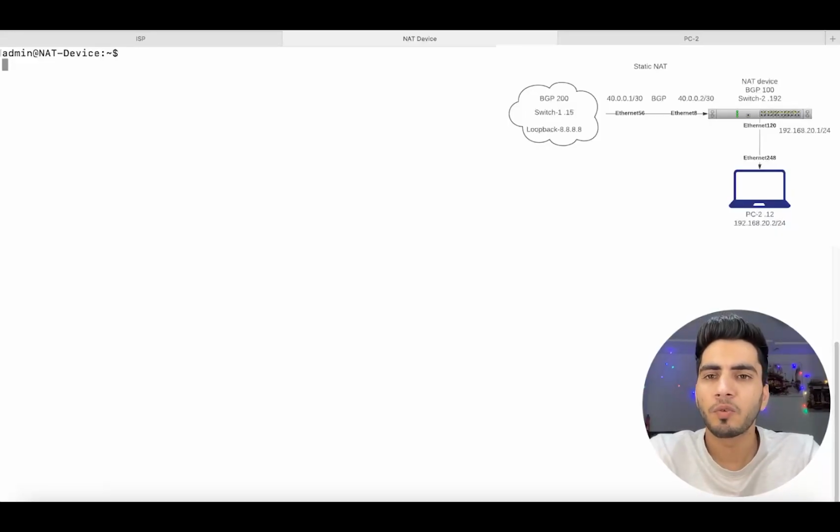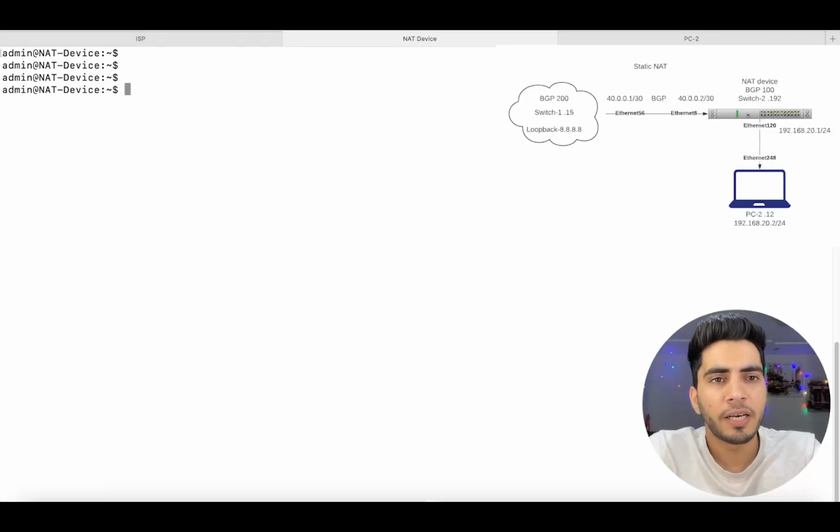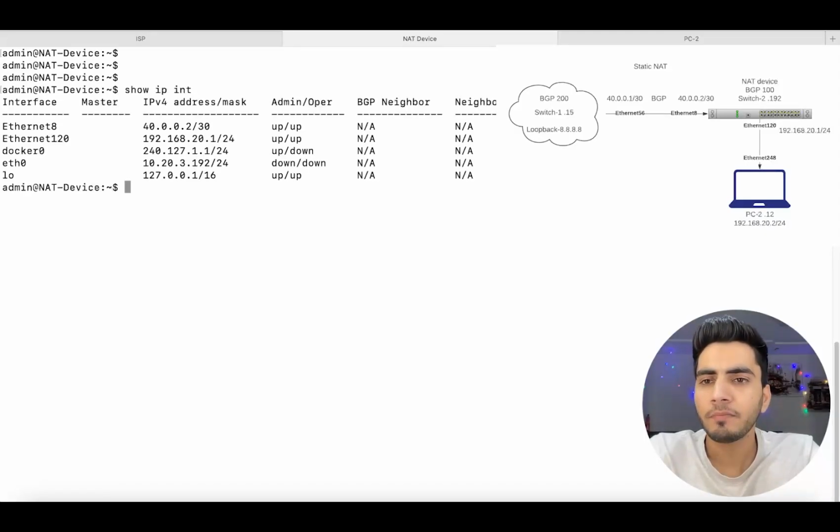Okay. So we have the NAT device, as we can see in this topology. We have the ISP, we have the NAT device, we have the PC2, right? So we'll do a communication. Initially, let's do a verification for the interfaces. Show IP interface. So I can see Ethernet 8, that is actually towards ISP. Ethernet 120, that is towards your PC, right? And we have the same IP addresses, all good.